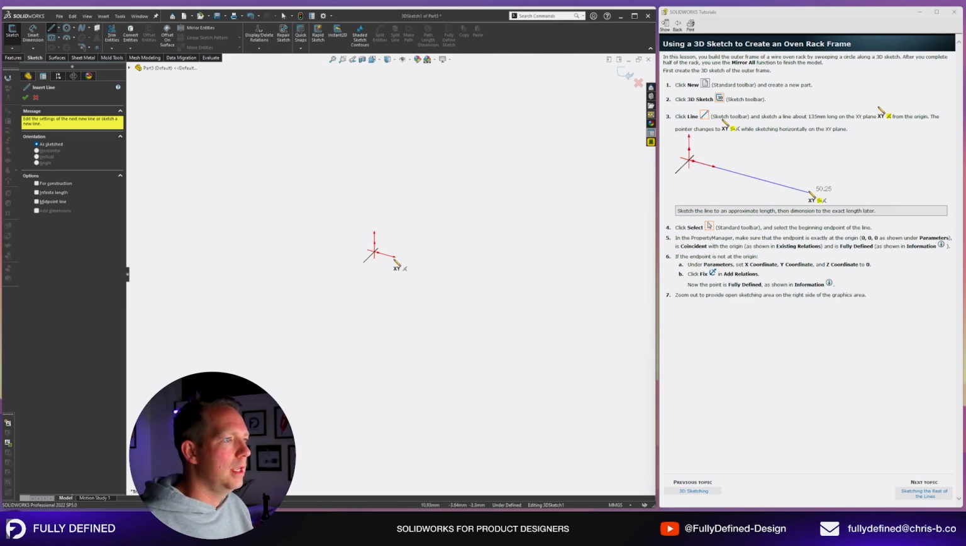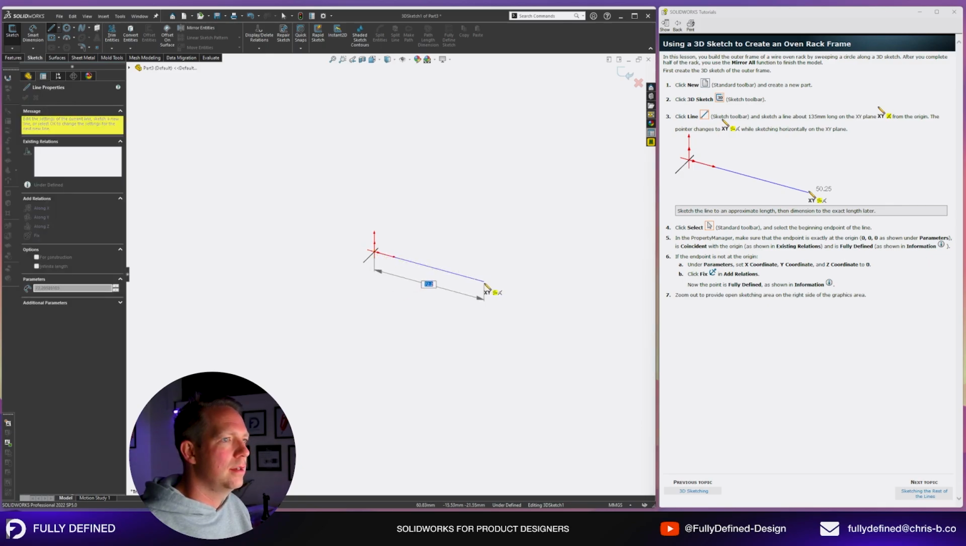So here, we're going to click a line from the origin, and sketch a line that comes out about 135 millimeters long. The pointer changes to XY with the yellow marker for along that axis, while sketching horizontally on the XY plane. So sketching a line to approximate length, then dimension to the exact length later. So they've set 135, let's just drag out, click. Now you see when we click here, we can keep drawing that line, okay? We can keep going around and we're in that plane in 3D space.